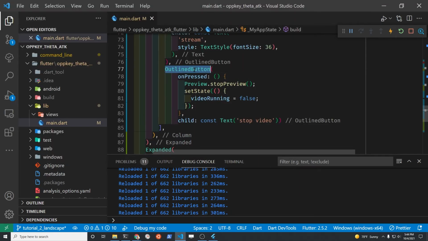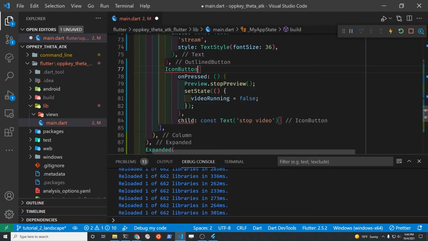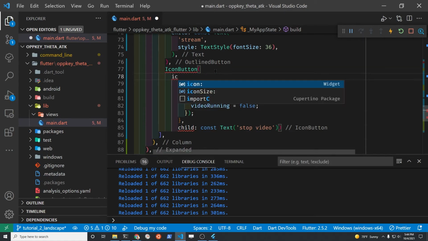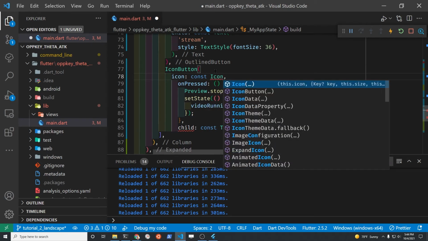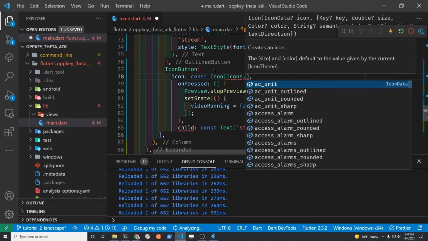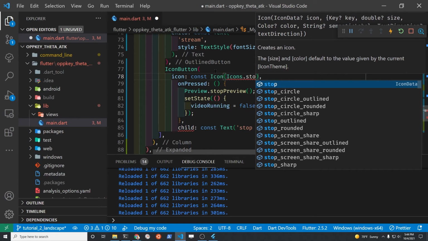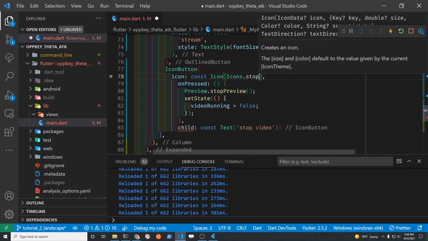So the last button we have here is the stop the video stream button. And instead of an outline button, we're going to use an icon button. The icon button also does have a tooltip, so if you mouse over it, it will show a piece of text. But the primary visual indicator is this icon. So we're going to use a default material design icon that's built into Flutter. And we'll just use the default icons.stop just to see how it looks here.